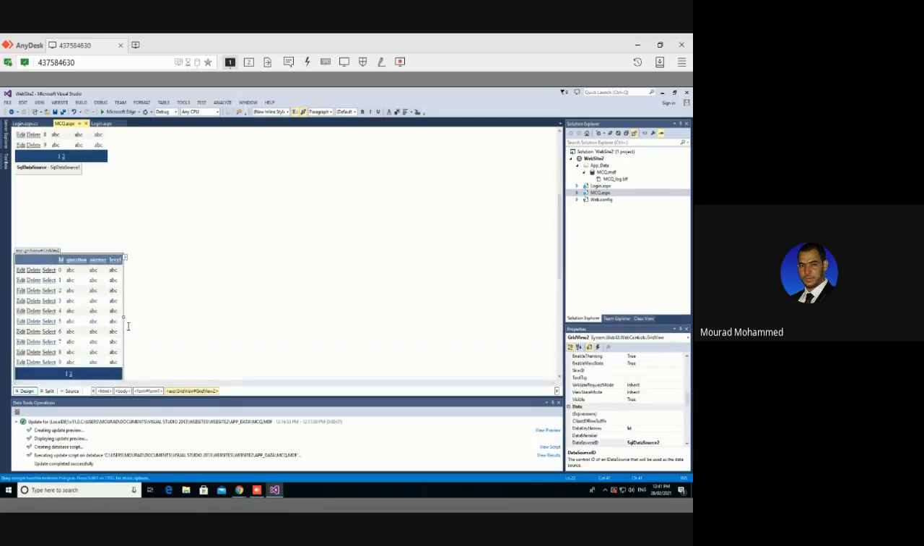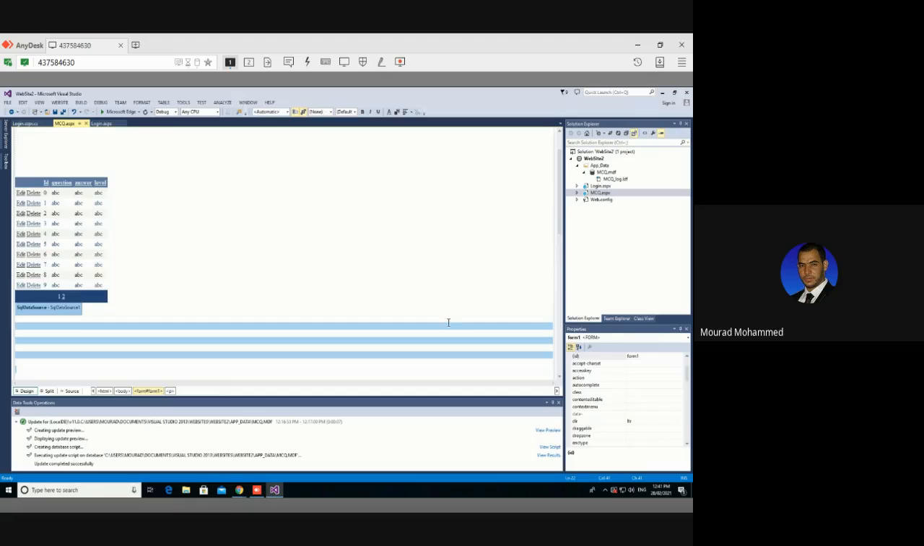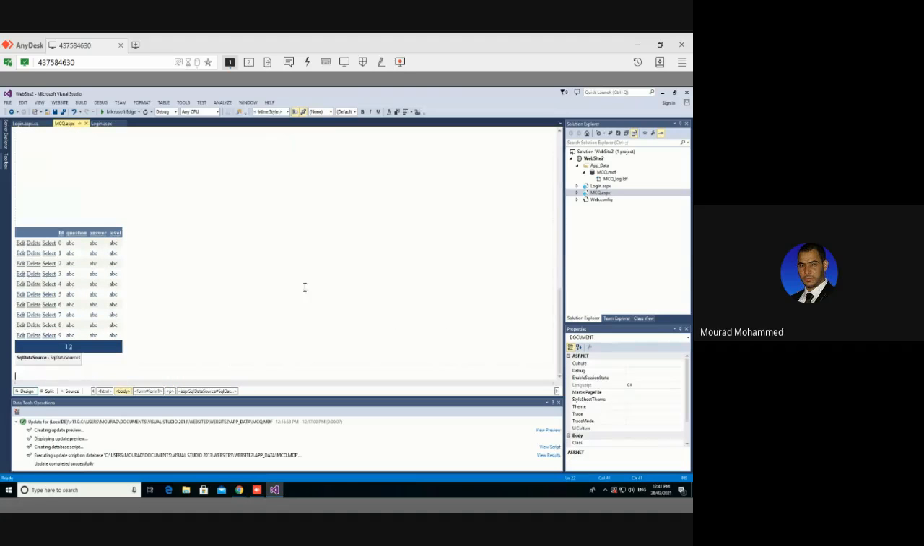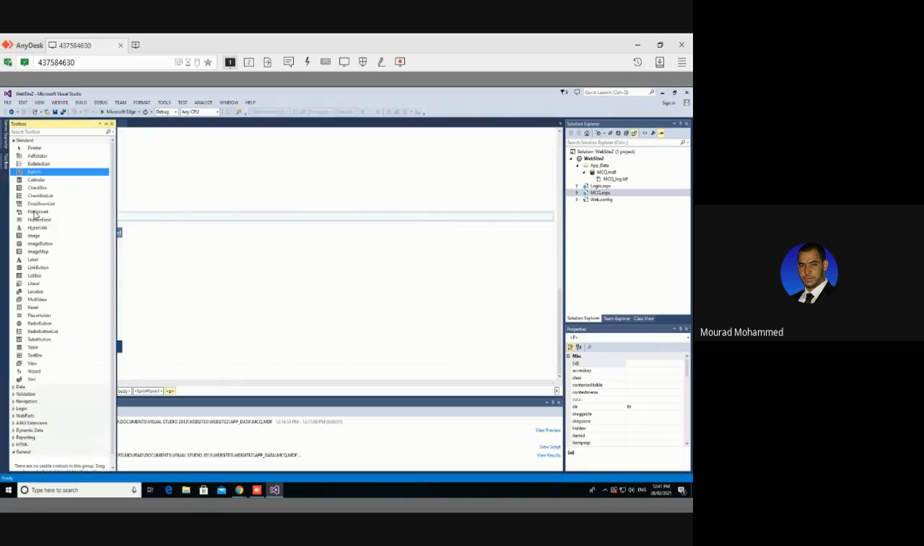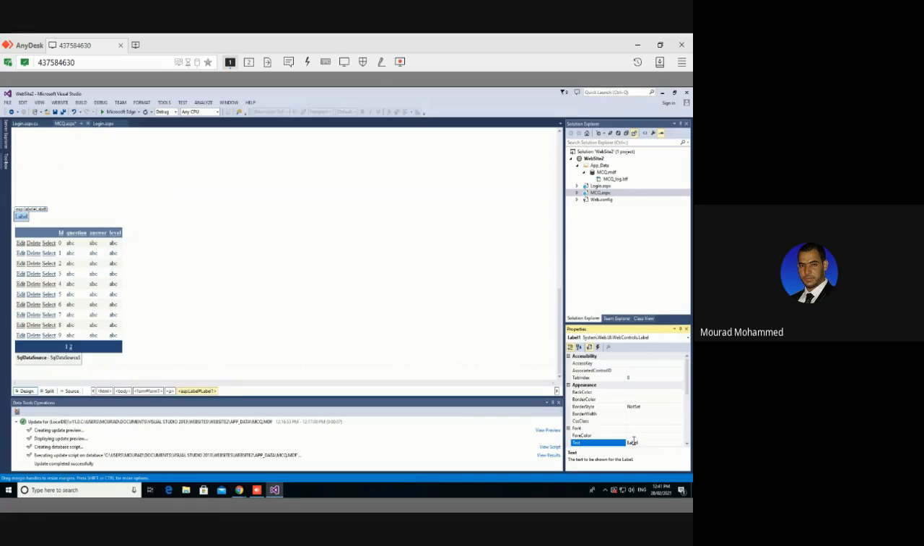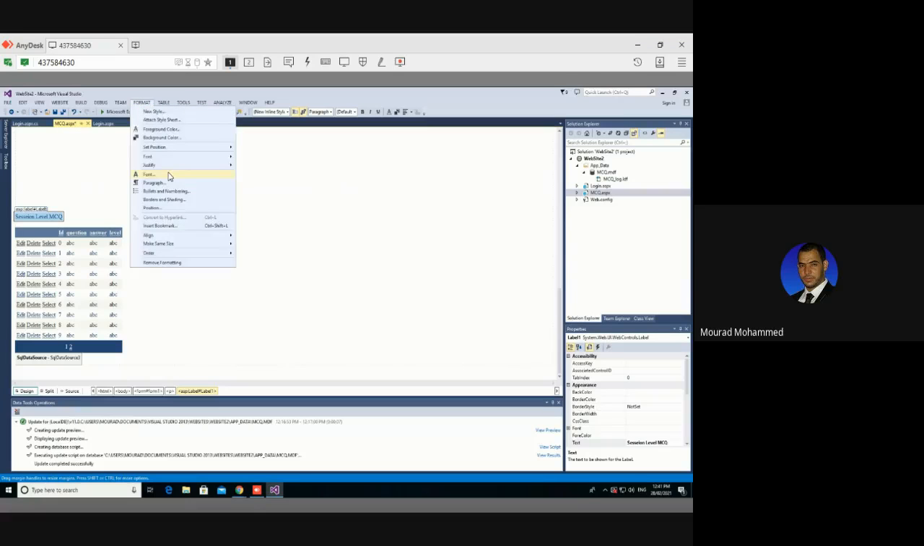Here before, what is the second, the third? Third, yes. Here I'm going to insert a label. Give it the title "Session level MCQ", for example. I maximize the font also. Format.